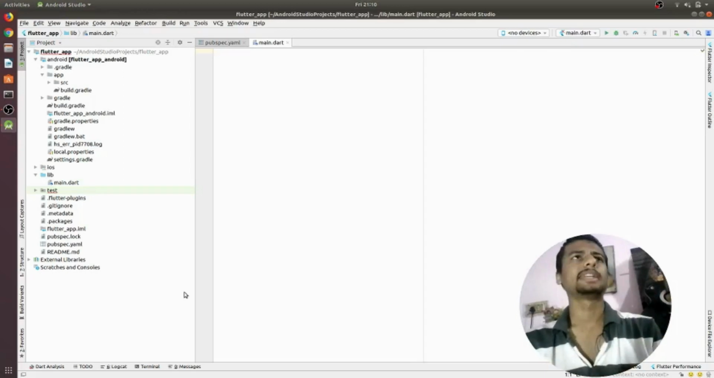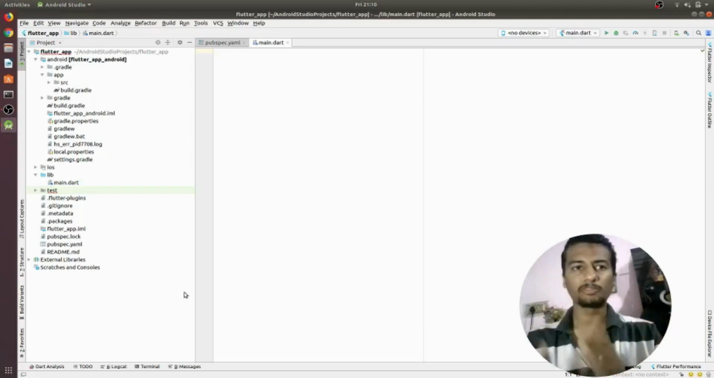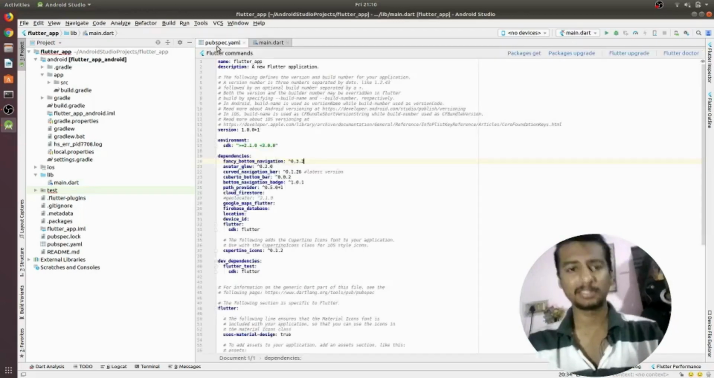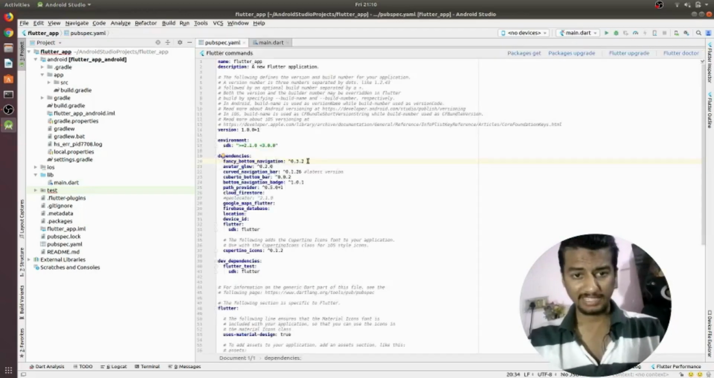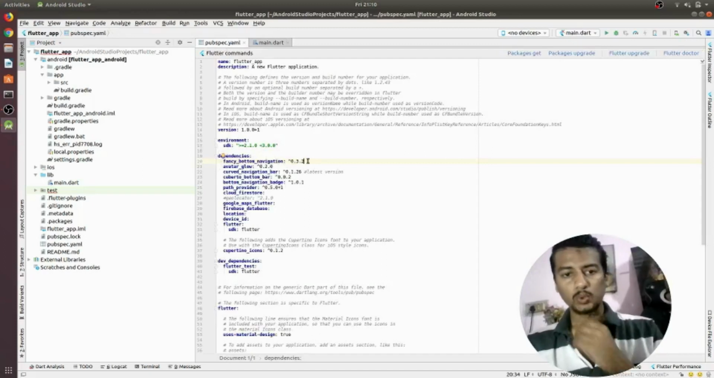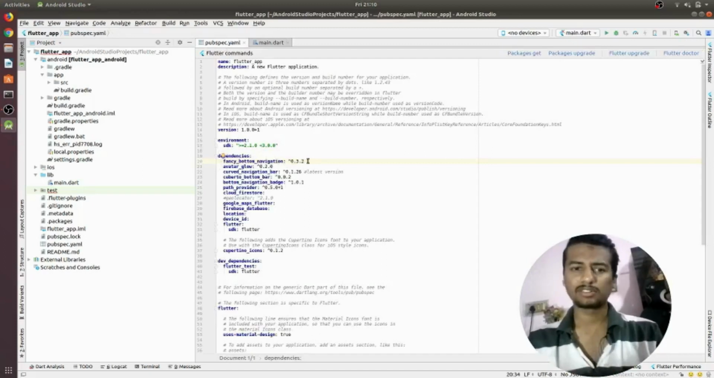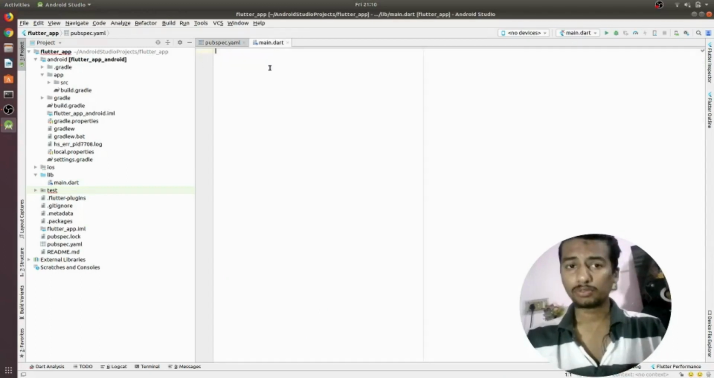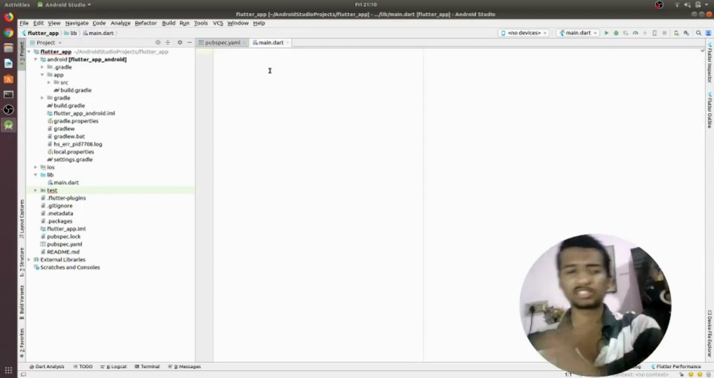As I have made in my previous back-to-back video, a curved navigation bar, in this part we are going to make it a bit fancy. It has a dependency which is fancy_bottom_navigation. Just type fancy underscore bottom underscore navigation and search for the version that you will be coding. At my time of coding it is 0.3.2, and it can be different in future. So let's dive right into our code.